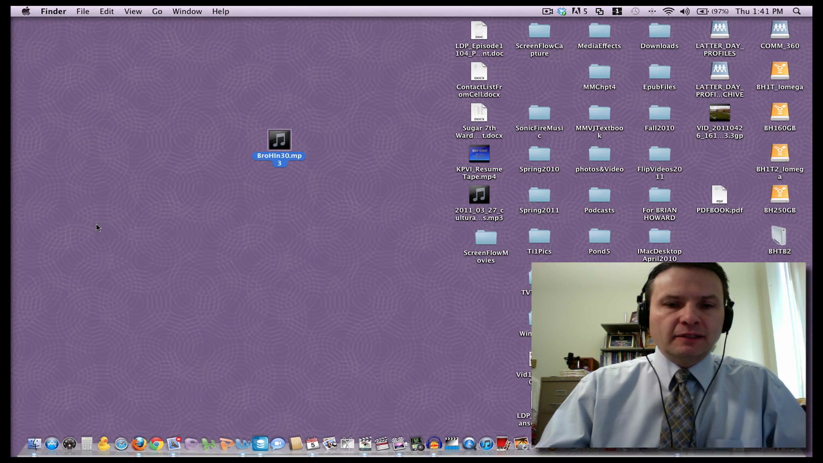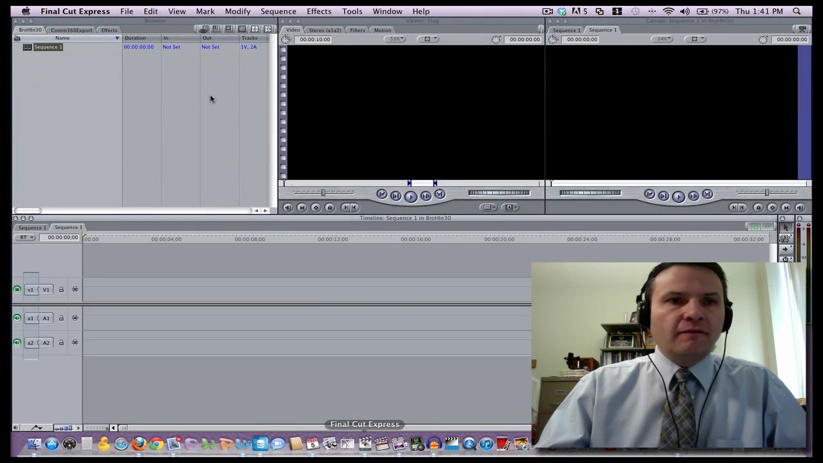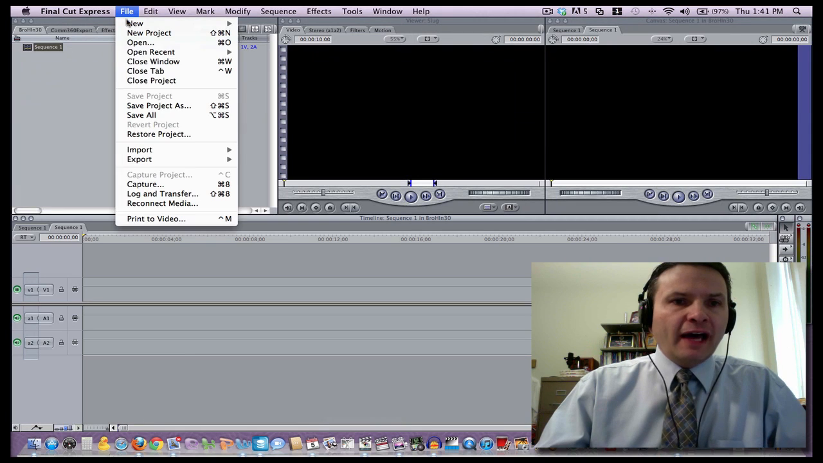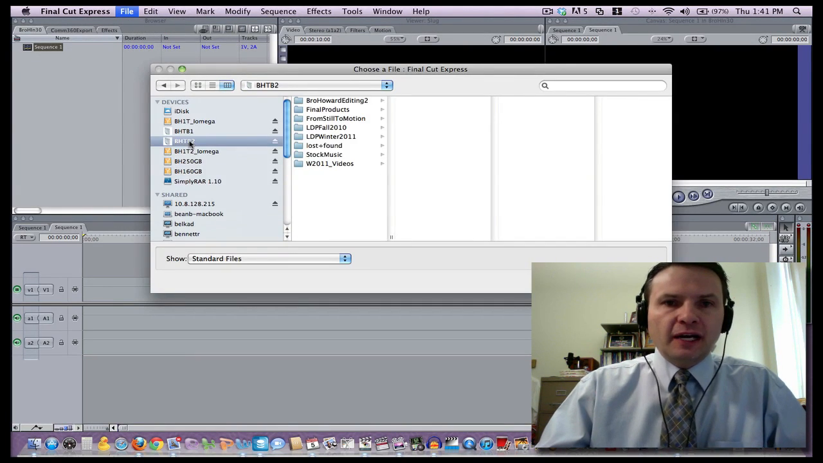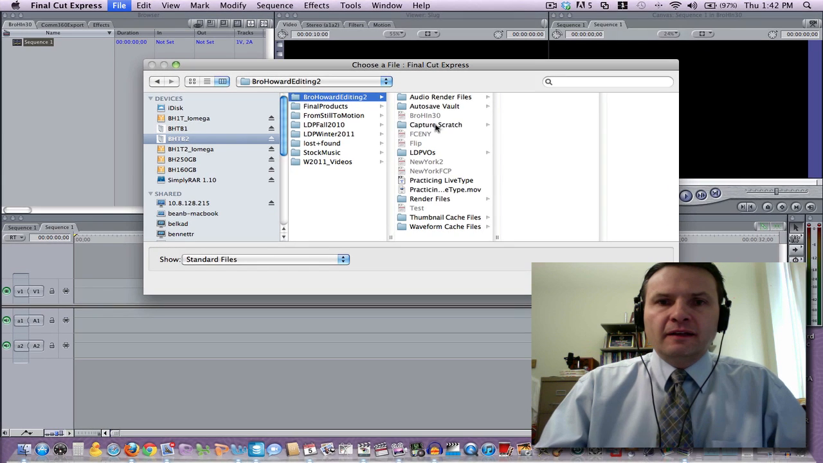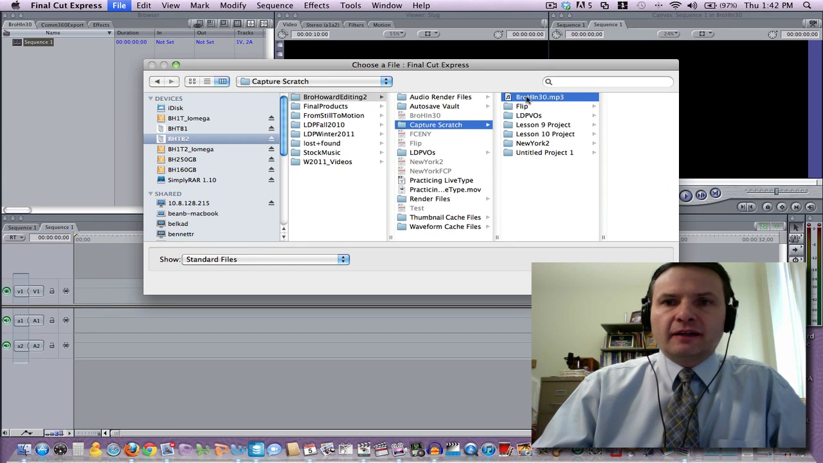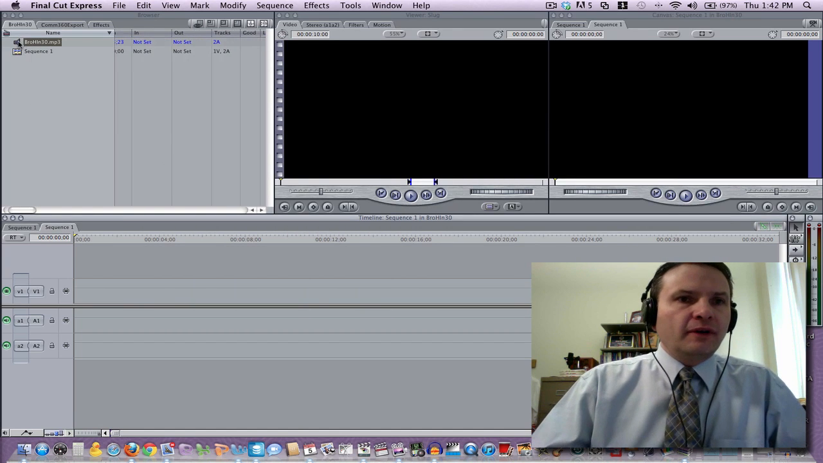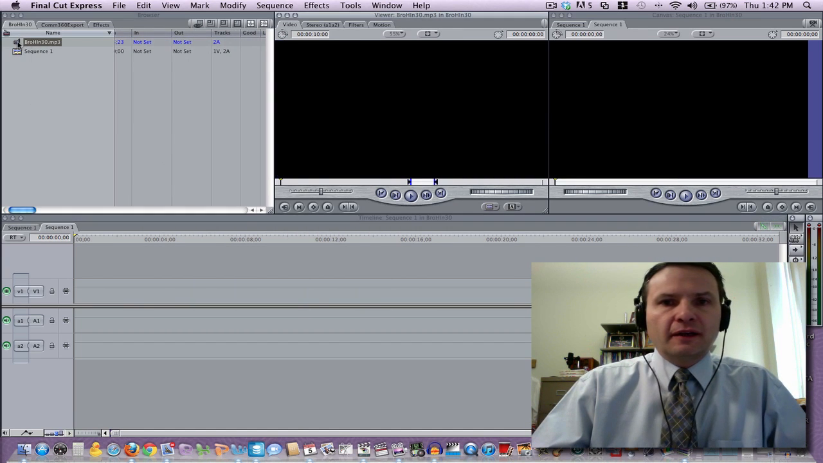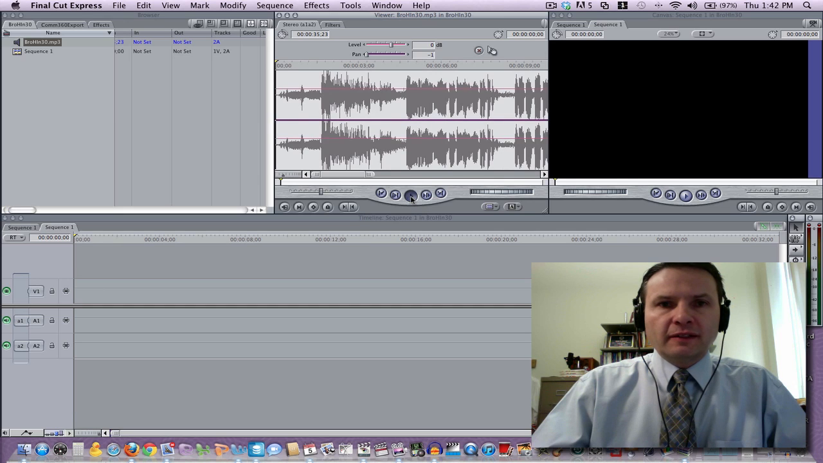Now I'm going to go ahead and minimize this, and I'm going to pull up my Final Cut Express. I'm going to do File and Import File, and I'm going to go find it just where I put it in the capture scratch on this hard drive. There it is right inside of my capture scratch. And I click on it and choose. And there it is right inside, Brother Howard in 30 seconds. I'm going to go ahead and double click on that. It's going to open up a waveform. I can listen to it there.